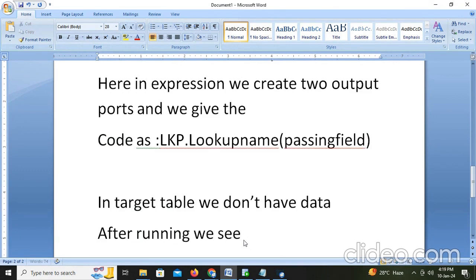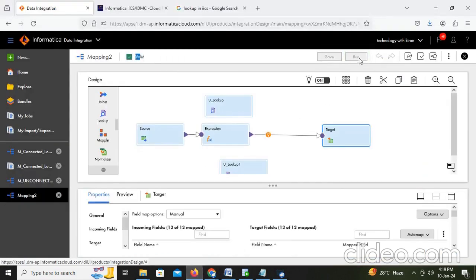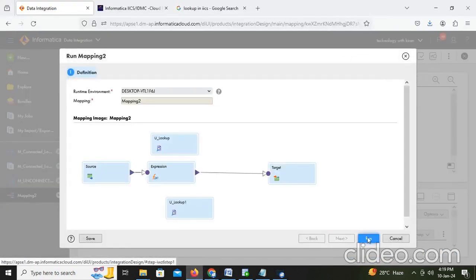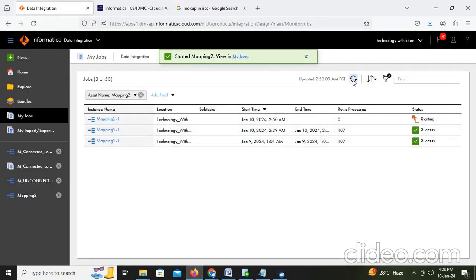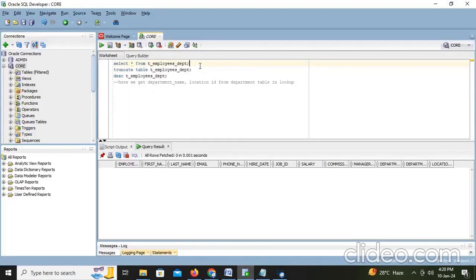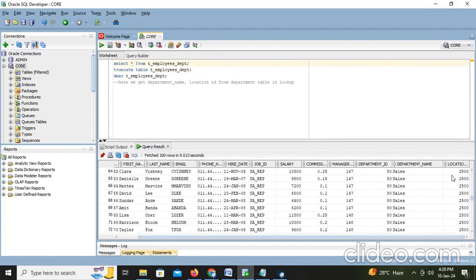Click on run. We have to refresh it, otherwise it shows the starting mode only. It is queued. The 107 records are processed, and we go to Oracle SQL Developer and see the same. So the connected lookup returns multiple ports, and here the unconnected lookup returns only a single output port.